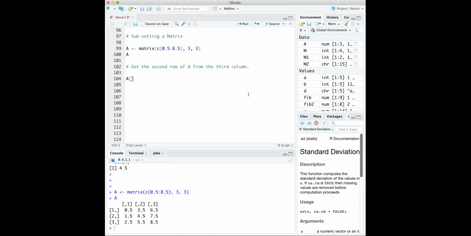And now we will get the second row of A from the third column. Again, we are using square brackets in here. I have 2 and 3. The first one before the comma is for row, and the second one is for column. And now we have this guy, the third column and the second row in here.